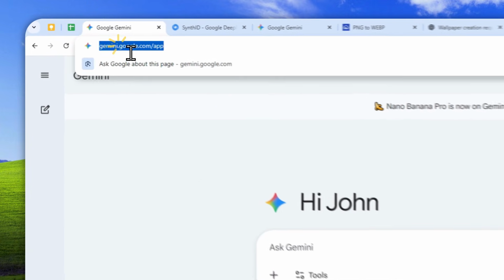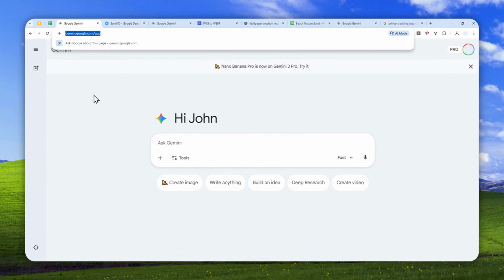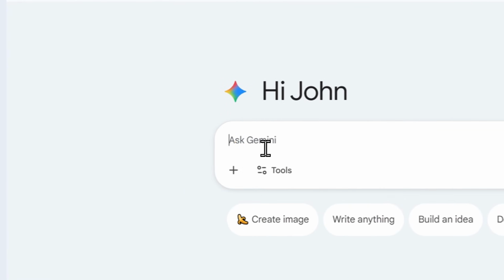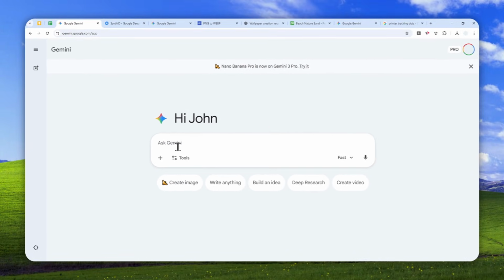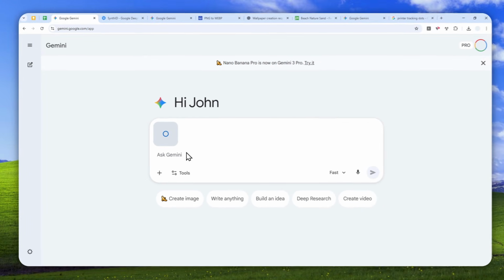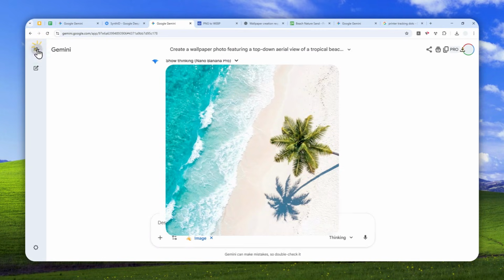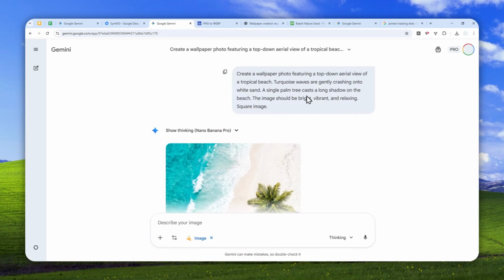First, you can open Gemini on your computer. You can navigate to gemini.google.com, or you can also just open the mobile app version on your phone. And basically, you just need to upload the photo that you want to check the authenticity of. So I'm going to upload this picture, which I actually created from Gemini Nano Banana Pro. I created that photo from this thread on my Gemini account.